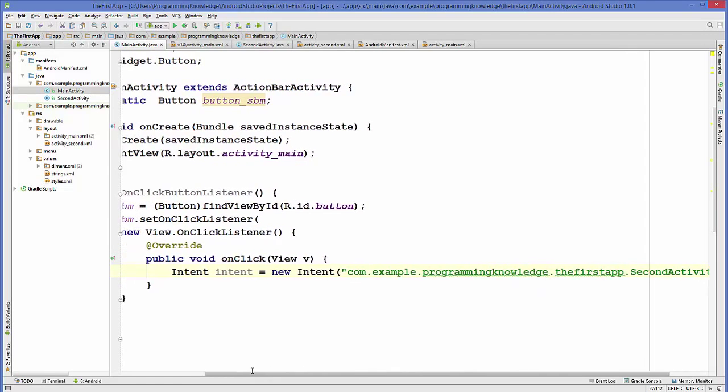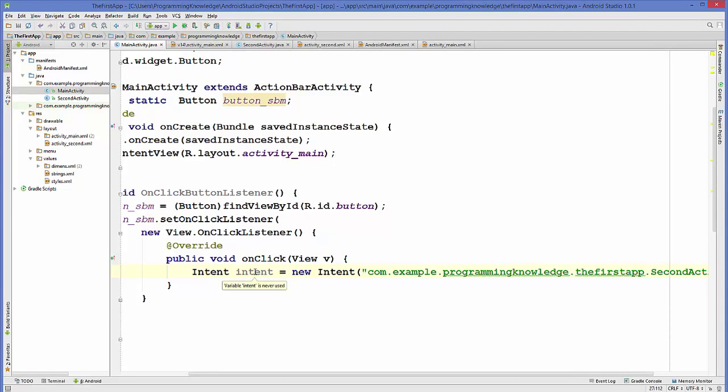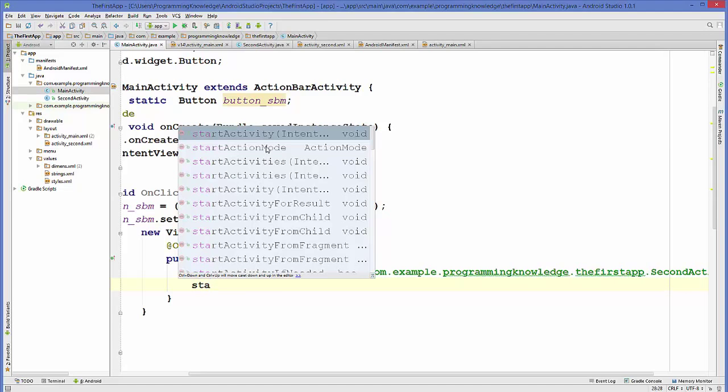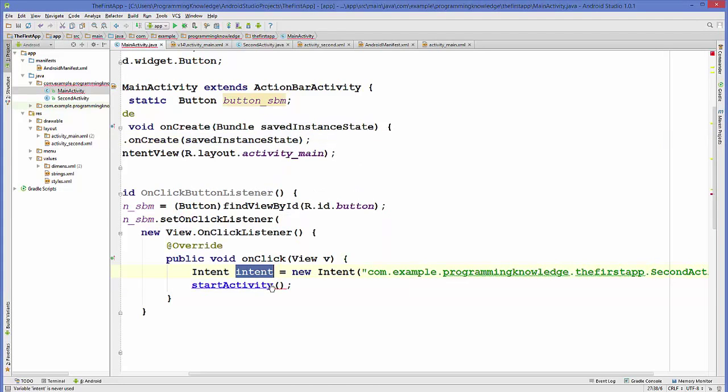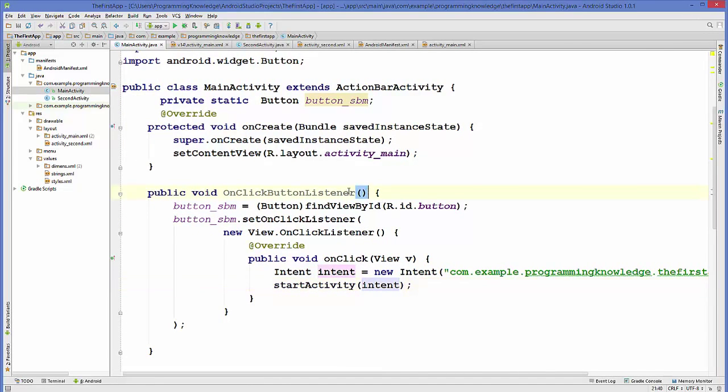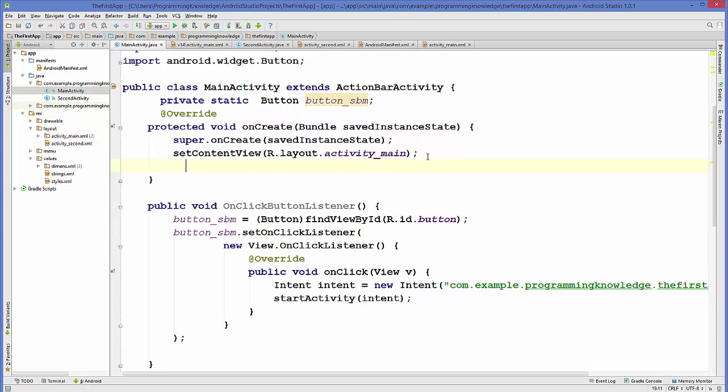Now I just need to call this intent to start the activity. So there is a method called startActivity which takes an intent as an argument. Okay, so in the startActivity just pass your intent variable, and now everything is done. Now we just need to call this method inside our onCreate method. So just copy the name of this method and call it inside our main method. And now we are going to run our application.